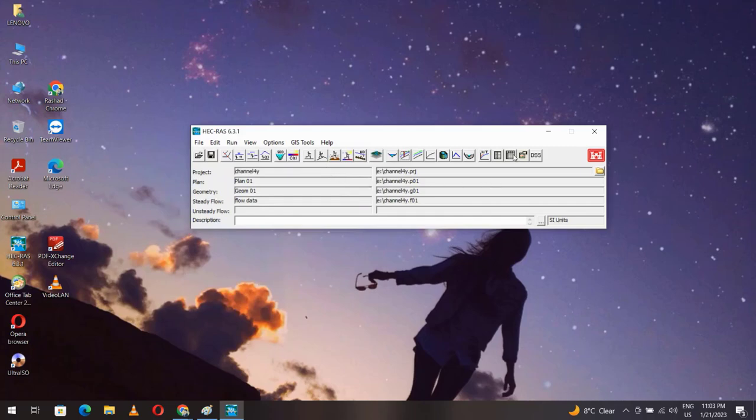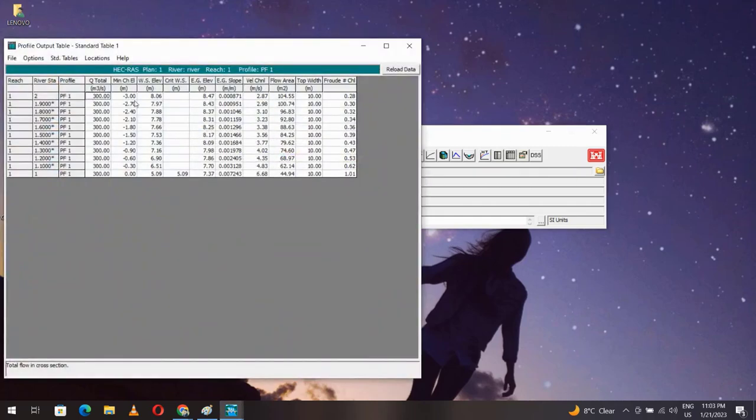And also from the table, you can see all the data. Q, minimum channel elevation, water surface elevation for each station, as you see. That is station 1, station 1.1, station 1.2. Energy grade line, energy grade line slope, velocity in the channel, flow area, top width, and Froude number. You see it's subcritical.